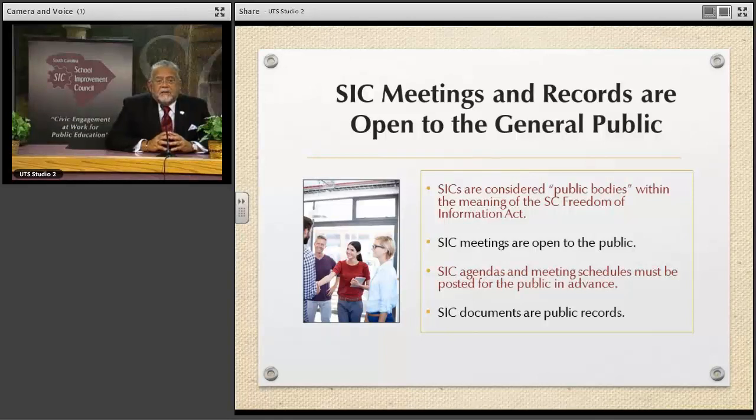South Carolina's FOIA considers SIC documents such as agendas, meeting minutes, bylaws, and election results, all to be public records that must be maintained and made available for inspection and copying by the public upon request. We recommend that SICs archive copies of all important documents in a central location in the main school office or on the school's website so that they will be readily accessible when needed. So that concludes the section on effective SIC meetings. You're going to find more information and examples in the SIC Handbook, our toolkit for effective SIC meetings on our website at sic.sc.gov.